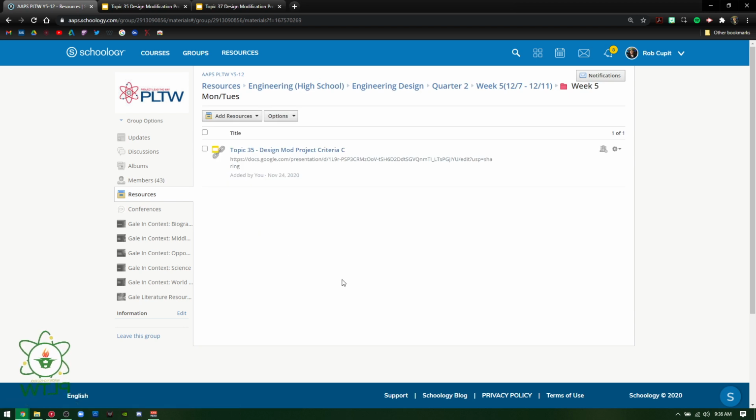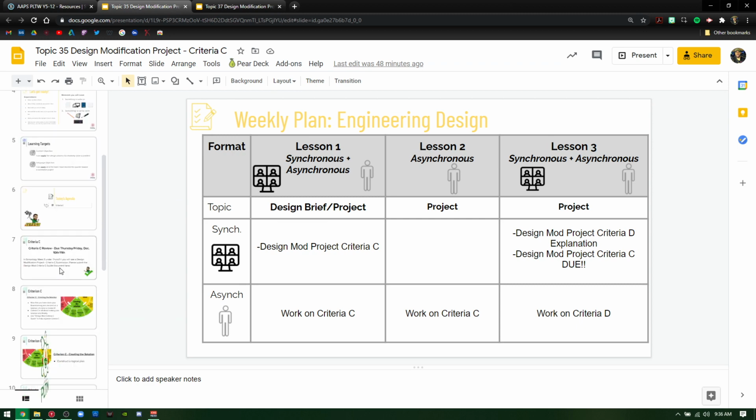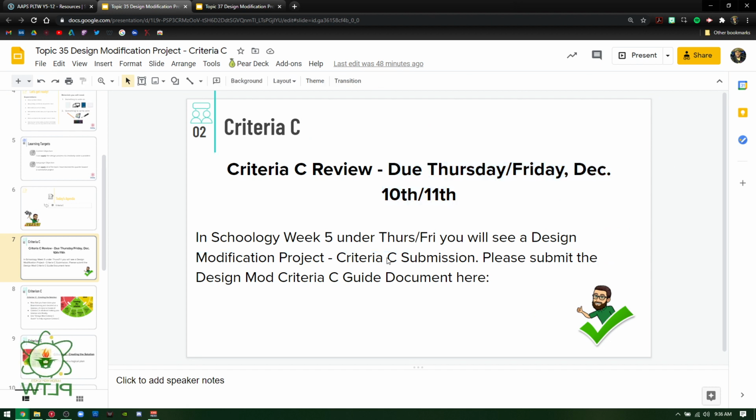First and foremost, Monday and Tuesday. This is just basically a review of what we've already gone over with Criteria C. If I scroll down here, it talks about how it's currently due week 5, Thursday, Friday, December 10th and 11th. And within week 5, you'll see on Thursday, Friday, the Criteria C submission.